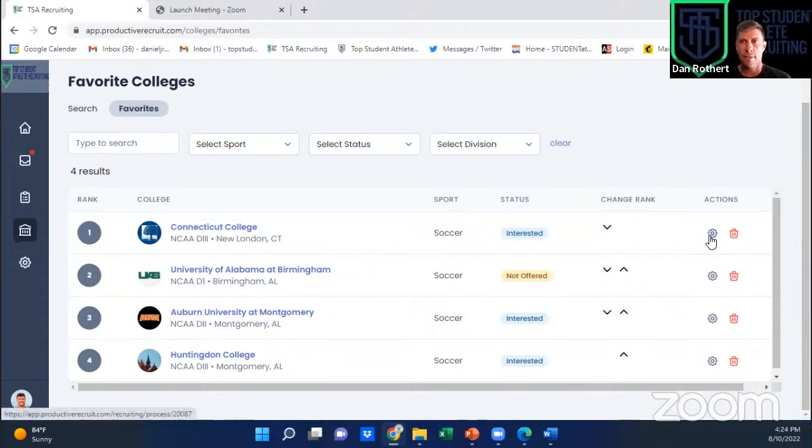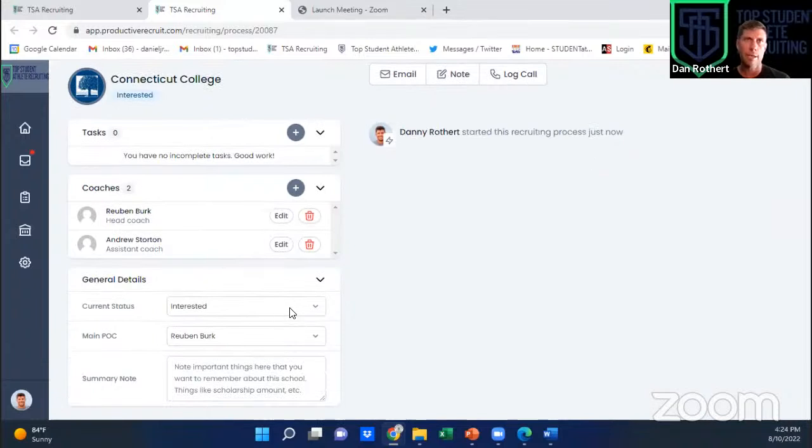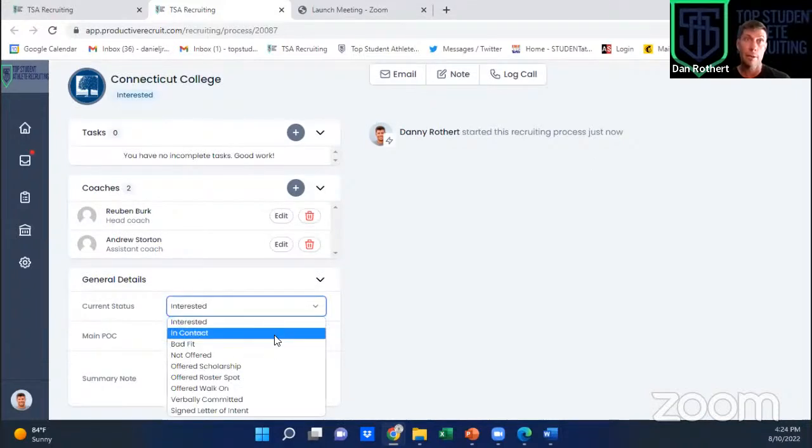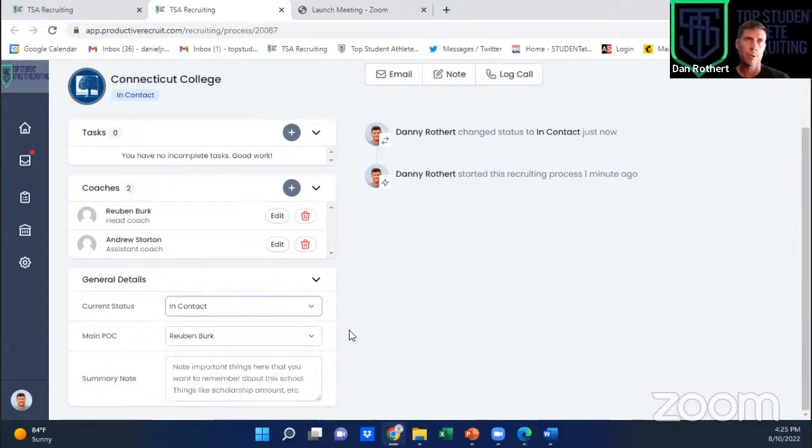To keep track of your contacts is really important too. I see these reports daily of who is in contact with the coaches, and I get everybody I'm working with information. So I started the process. I favorited that college. Here are the coaches' contacts, who the coaches are. You can write down, I'm interested, I'm in contact. If it changes and they start reaching out to you, now you're in contact. You've gone from interested to in contact. Bad fit, not offered, offered scholarship, all these different ways you can put that down.